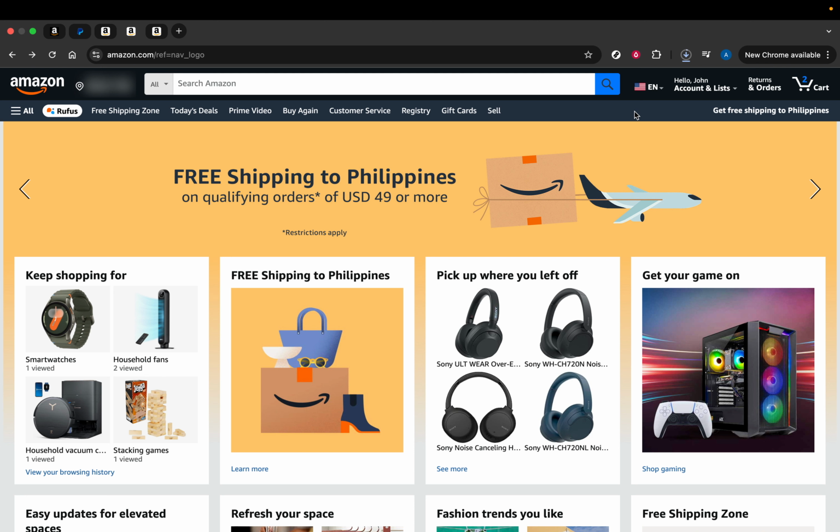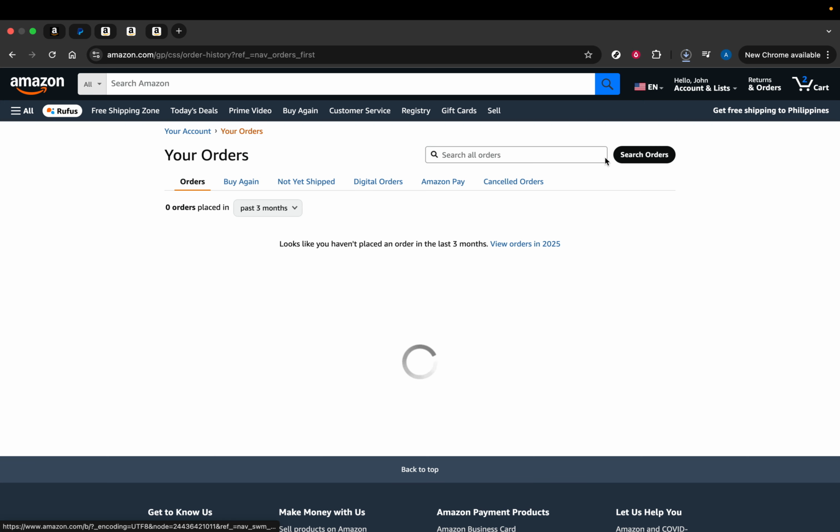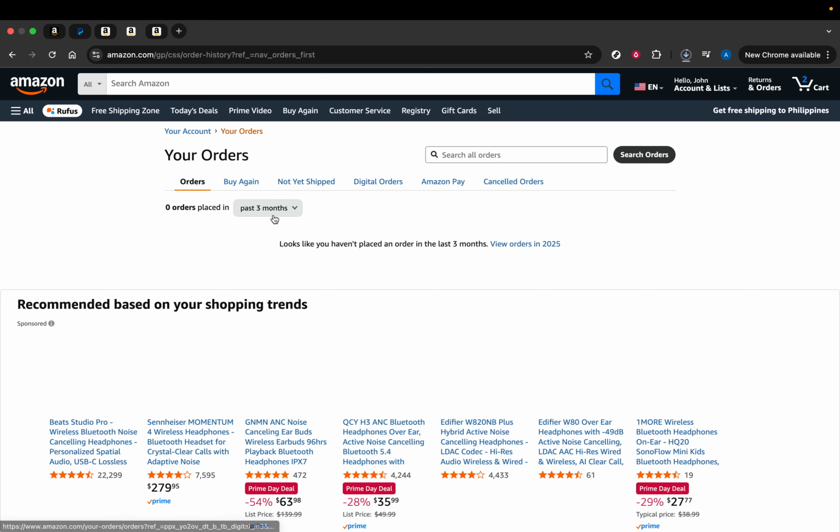Now that you're on the main Amazon page and logged in, direct your attention to the top right corner. Here, you will find a tab labeled Returns and Orders. This section is your gateway to finding all the items you've ordered and possibly managing returns if needed. Go ahead and click on Returns and Orders, which will seamlessly guide you to a comprehensive list of everything you've purchased.